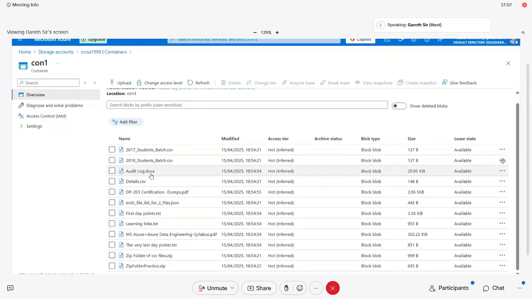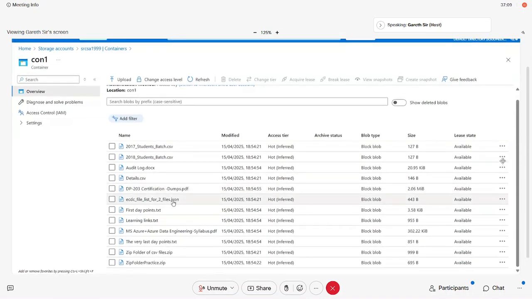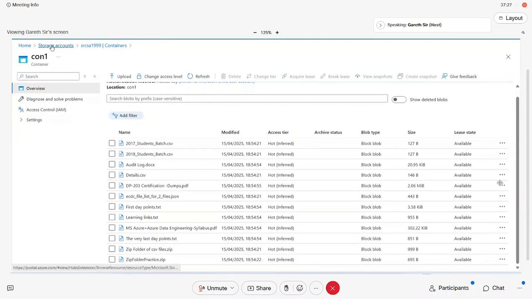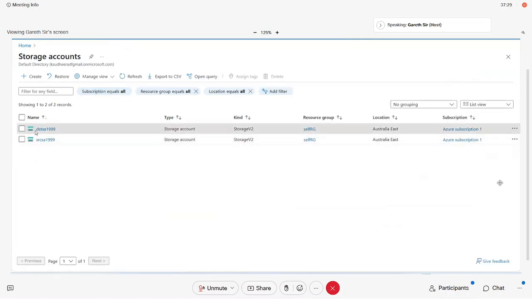CSV files, Word file, CSV file, PDF file, JSON file, TXT file, PDF file, TXT file, zip file. See, a lot of different file types I have uploaded, just to make you understand very well. Okay, fine, Sudhir. All right, so now I'll come to my destination storage account.